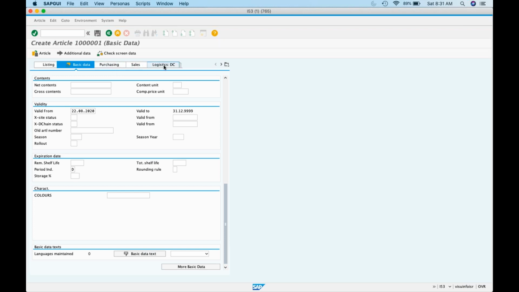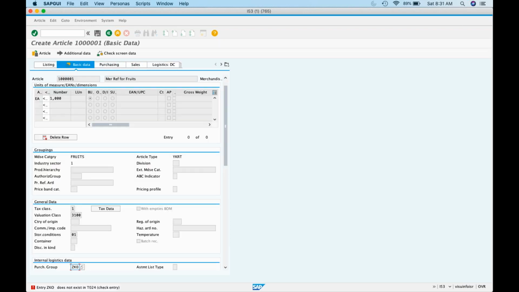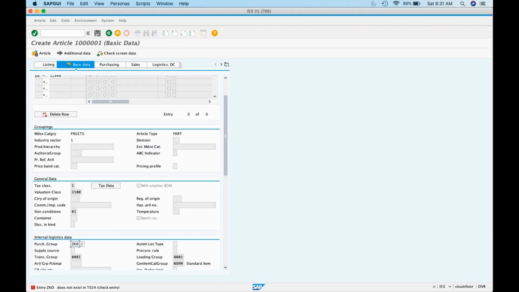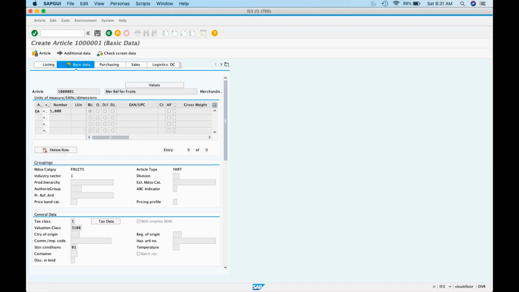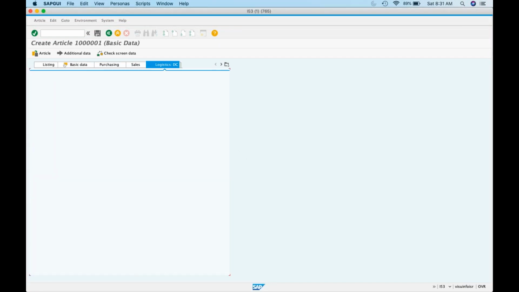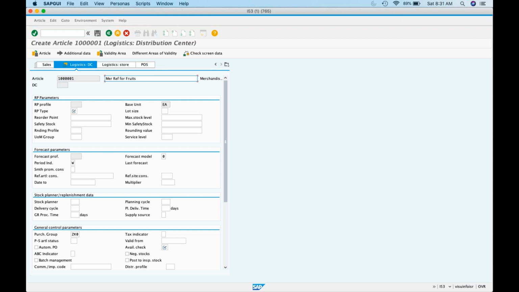Okay, then let's come to the logistic DC. It is ZK0, right? Now, how are we going to handle this article in our DCs? If I don't maintain it, as I told you, whatever articles you create will use the default DC that we have given in the WSS1 transaction. I showed you, right? Remember? Yep, this one.